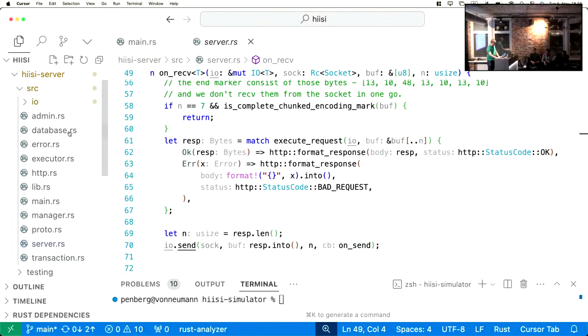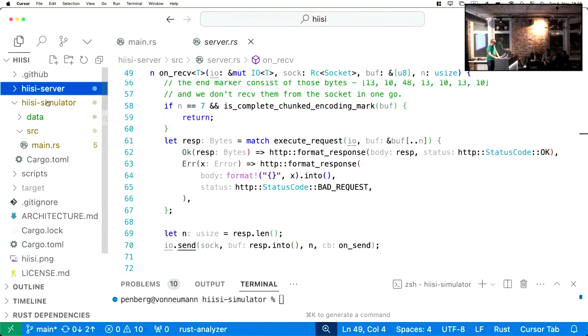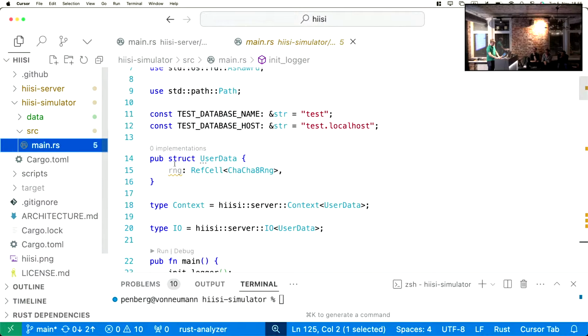Then basically one thing to also notice is that I have two different kinds of projects here, the server and the simulator. So these are two different programs, right? One thing for me as well is, where is the simulator? It's just a program that you run that hooks up all your application logic into the simulator. So what does the simulator look like?